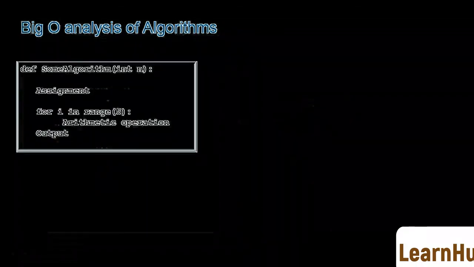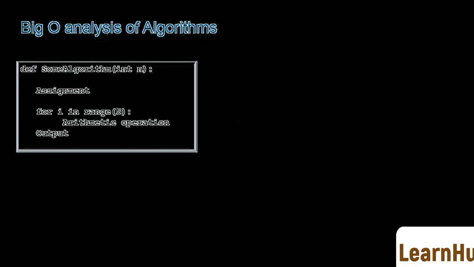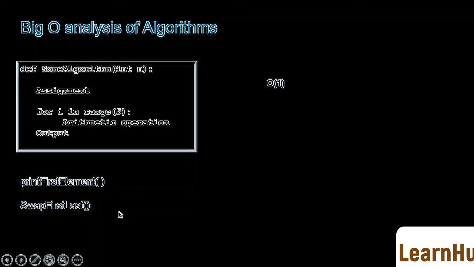Some algorithms perform the same number of operations every time they are called. These algorithms are said to take constant time and they are all of order 1. For example, this algorithm is order of 1 because it will always execute constant number of steps, whether the input size is 100 or 1 million. The number of steps does not depend on input size n. Some examples of constant time functions are a function that prints first element of an array of size n, a function that swaps first and last elements of an array of size n, or a function that returns the size of a stack.